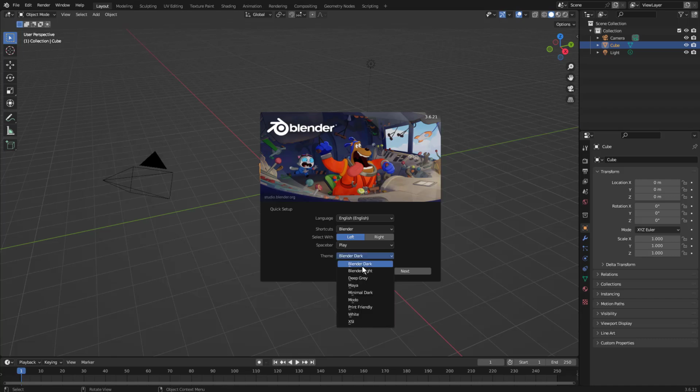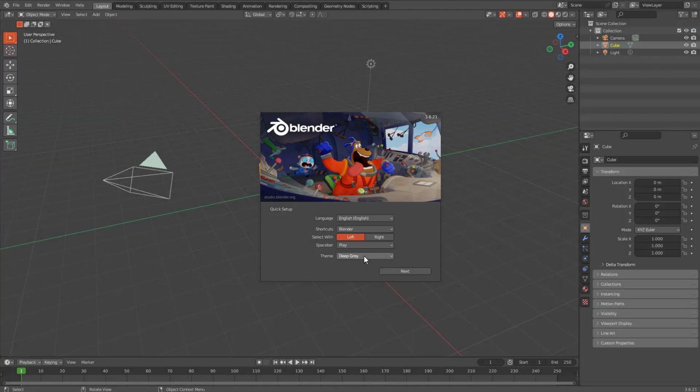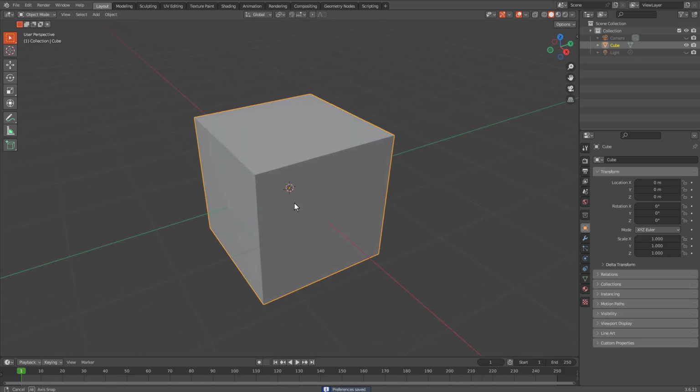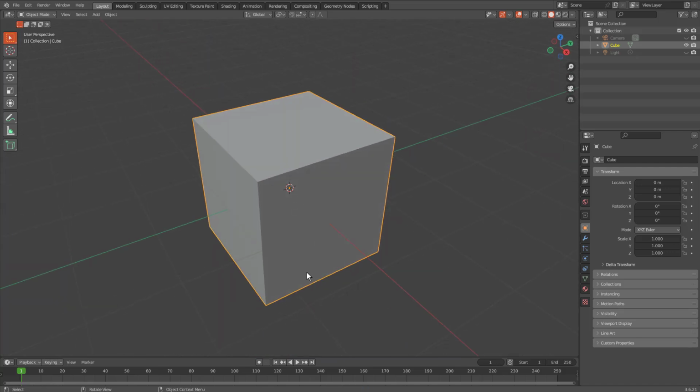So I'm going to just change this over to deep gray, click play, and from here just Shift H and hide everything else, and here we are with just a cube. From here we can get on with installation.